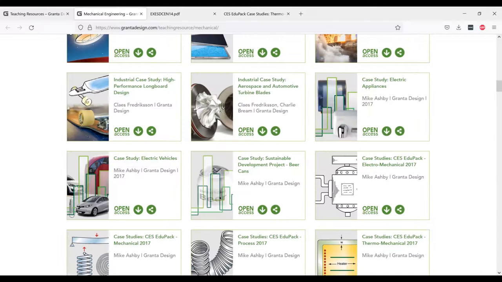Some of these resources are open access and do not require an EduPack license. I'll include a link in the description so you can explore these libraries at your own pace and download some of the free open access content.